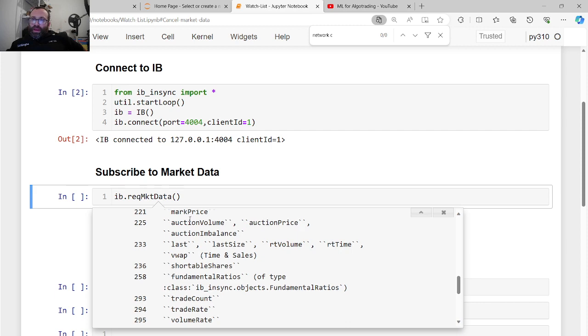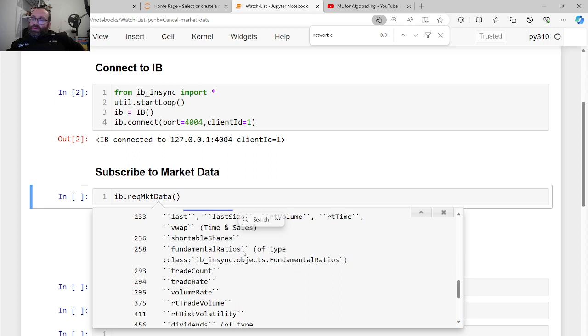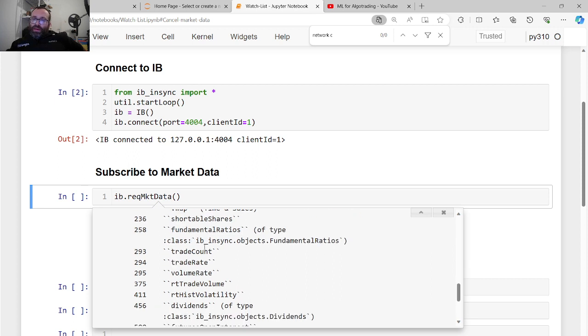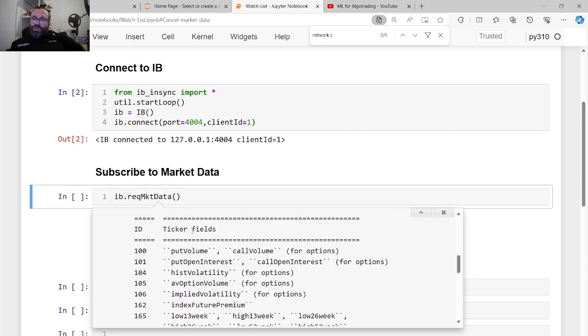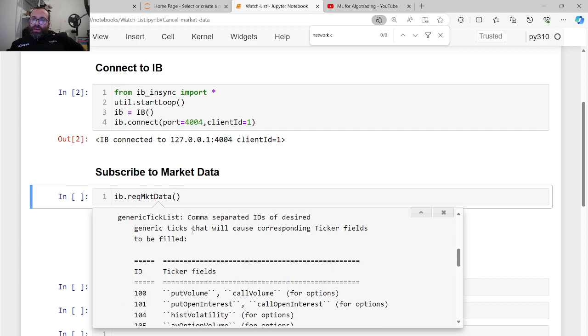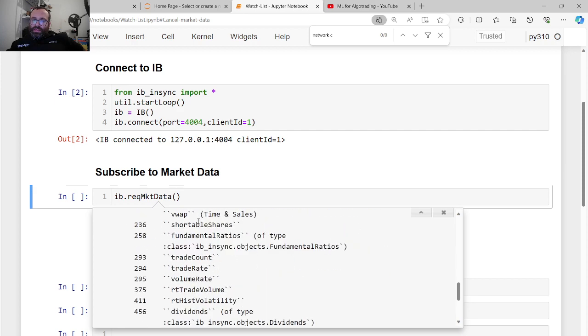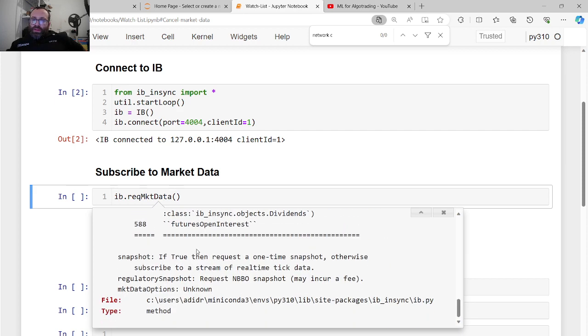You have a lot of things. You can even pay for it, like I pay for auction and balance, things like that. It's funny that I pay for it, but I don't use it. You have all these ratios, that sort of thing. I think if you just leave it empty, it gives you a default list of all these things. So that's what we're going to do.